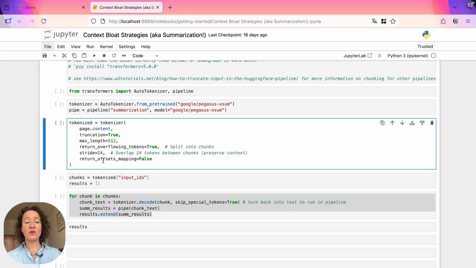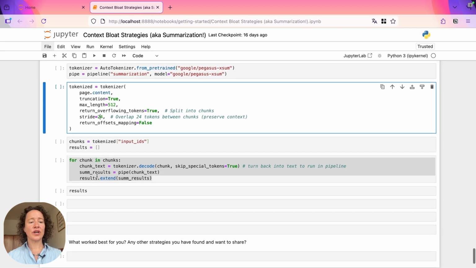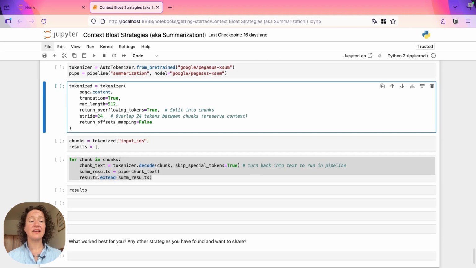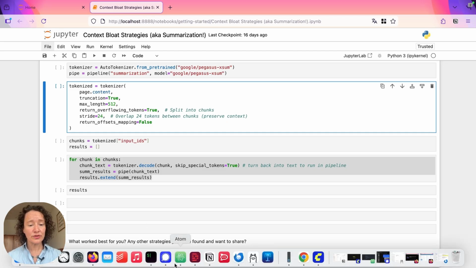The offsets mapping we don't need for our tasks. You might need it for other tasks if you're sewing things back together. And then we're going to go through those chunks and we're basically going to say, summarize this. Okay, now summarize this. Now summarize this. At the end, hopefully we end up with something useful.